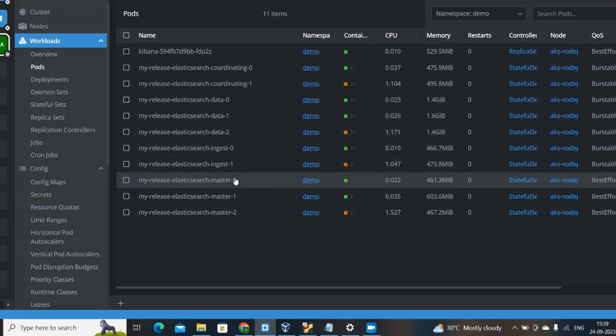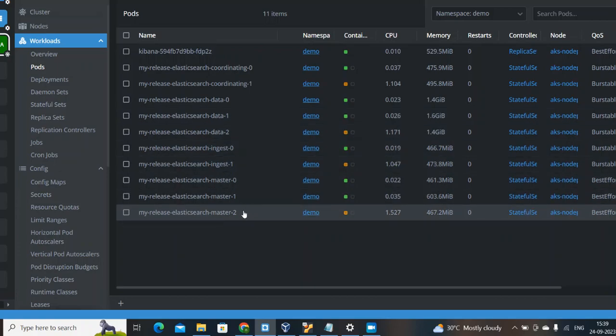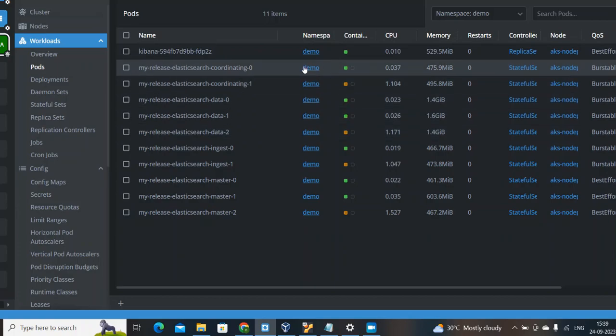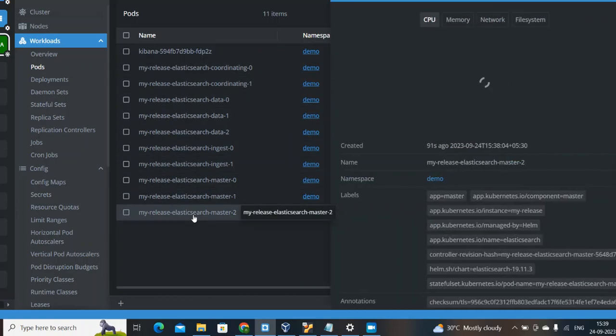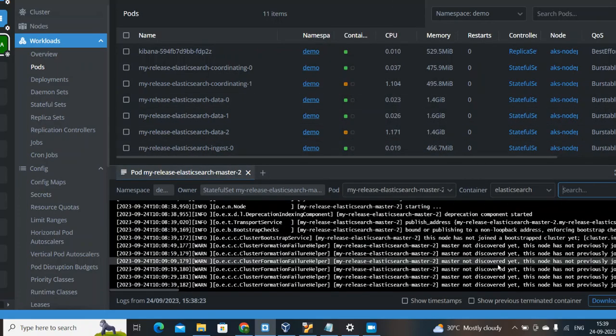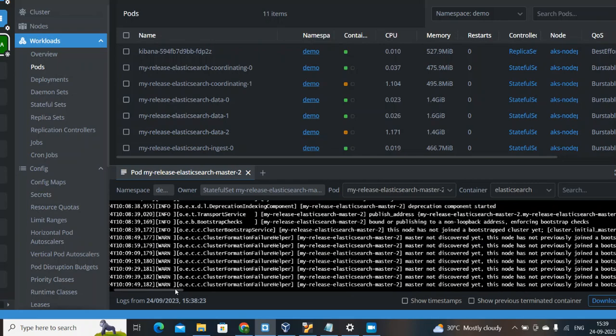Let's wait for it. The third node is getting created. Let's check its logs. This master node is giving an error: master node not discovered yet.